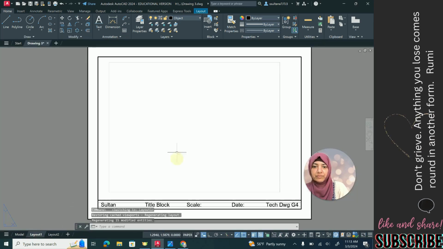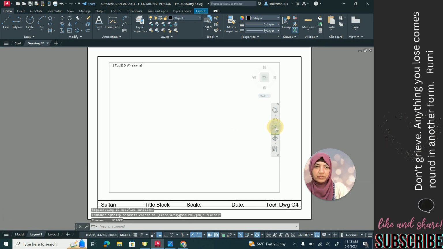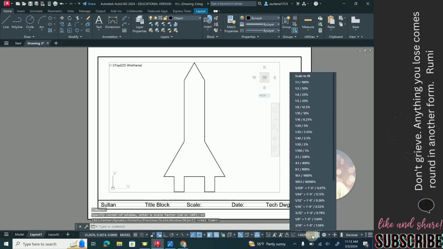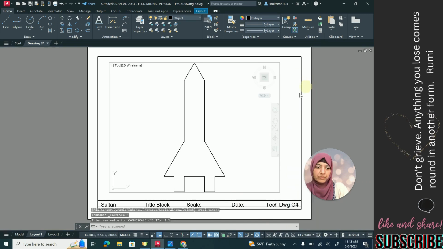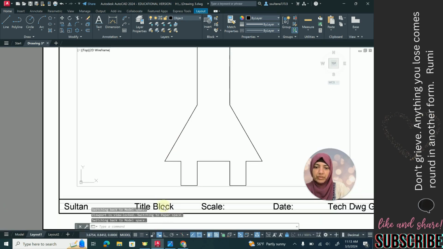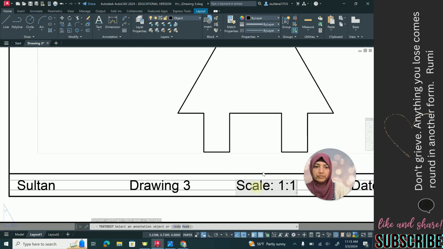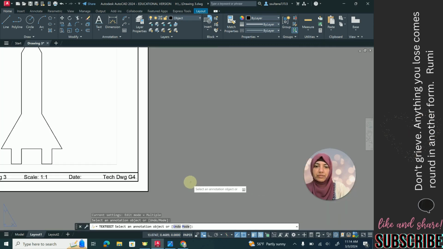Now go to layout, double click inside the viewport and zoom extents. It seems like a good scale would be 1:1. And you can lock the viewport after that. We are not required to add dimensions on it. Update your title block: Drawing 3, scale 1:1, and add today's date.